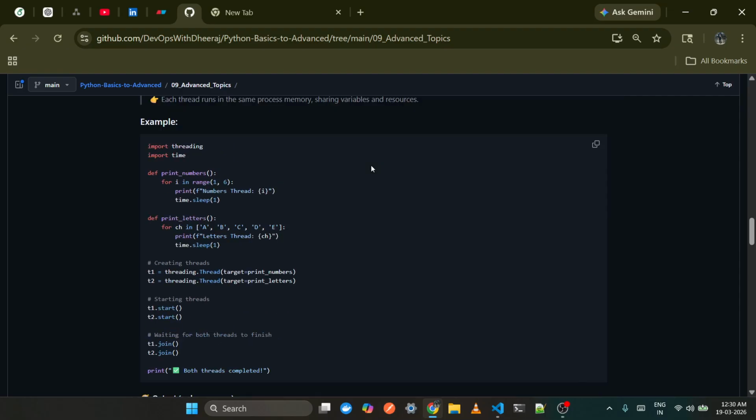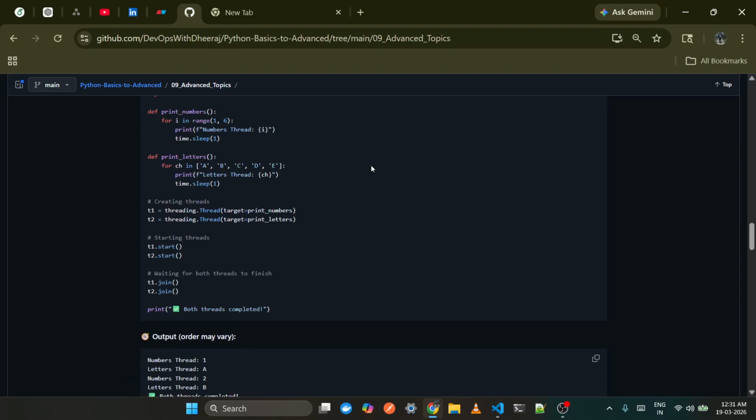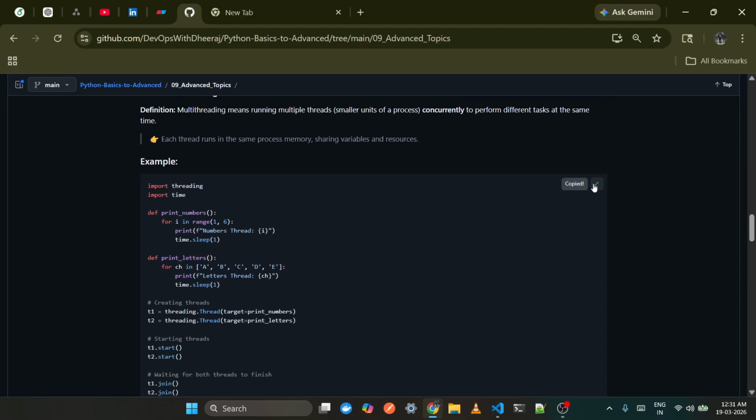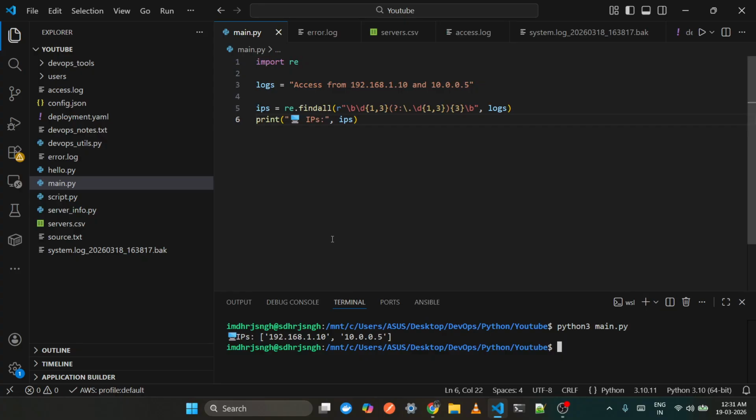After that, two more concepts are there: multi-threading and multiprocessing. Multi-threading means running multiple threads, which are smaller units of a process, concurrently to perform different tasks at the same time. Each thread runs in the same process memory, sharing variables and resources. It means all those threads run concurrently at the same time. Here, I will show you the output, how it works.